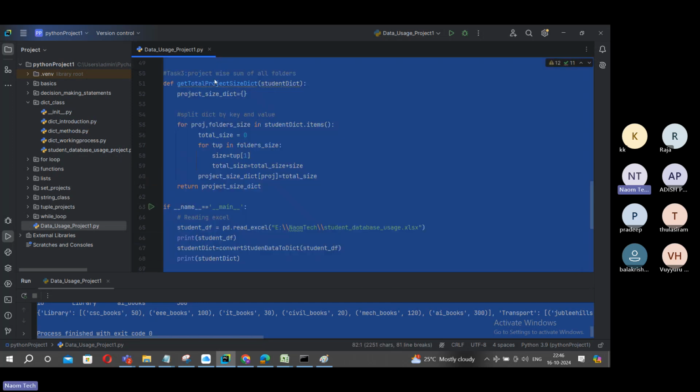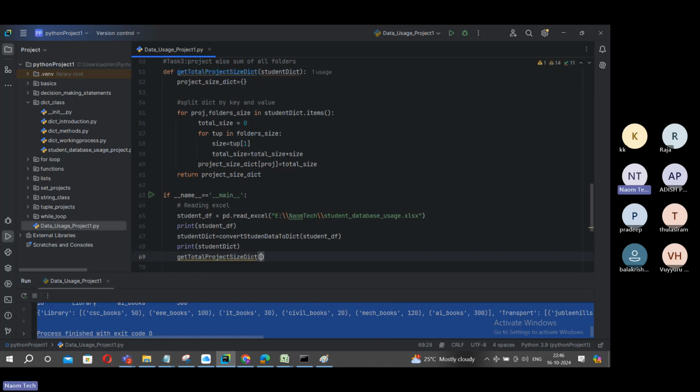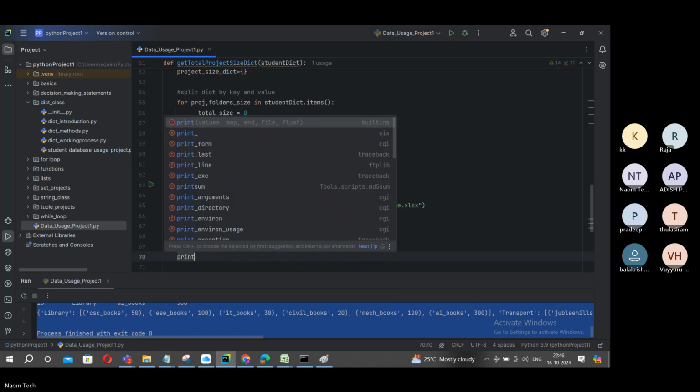From the driver program, just call this and pass this student dict to this method, which is get total project size dict. And this returns what? This returns a dictionary. What is that dictionary? That dictionary is the project size dictionary. So it has both project and total size. That is the dict. And now finally print this one.